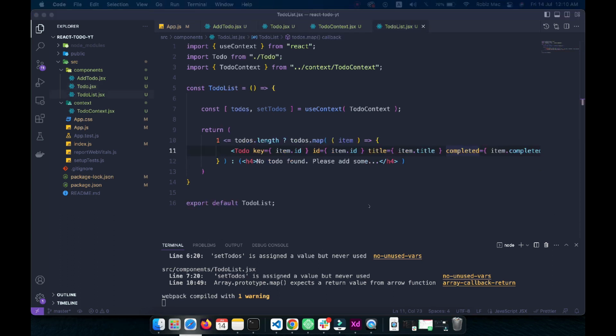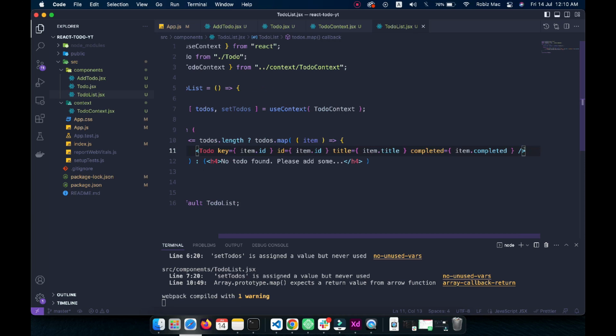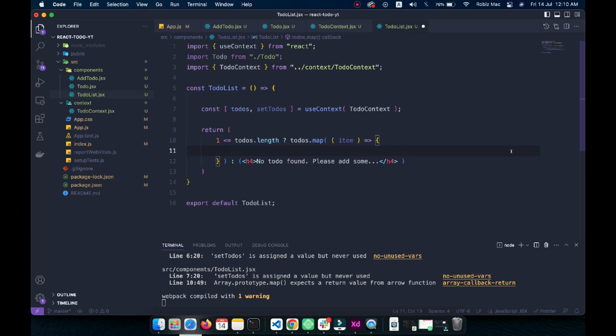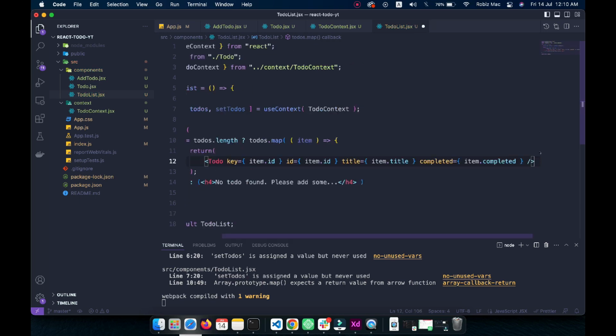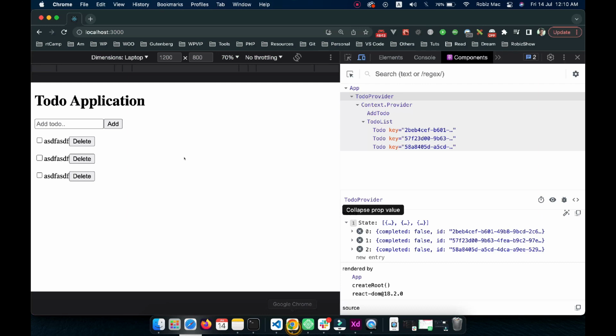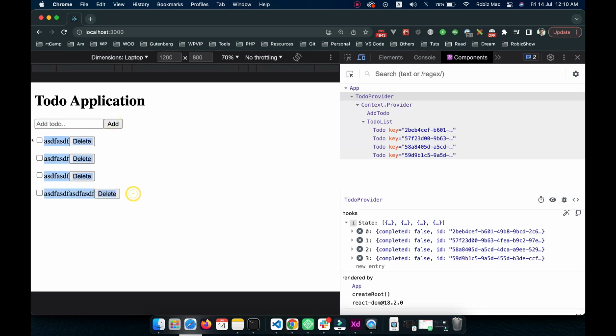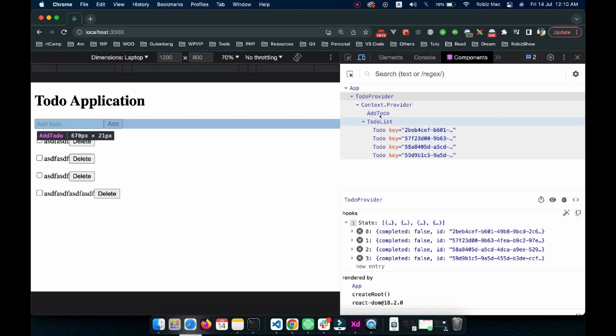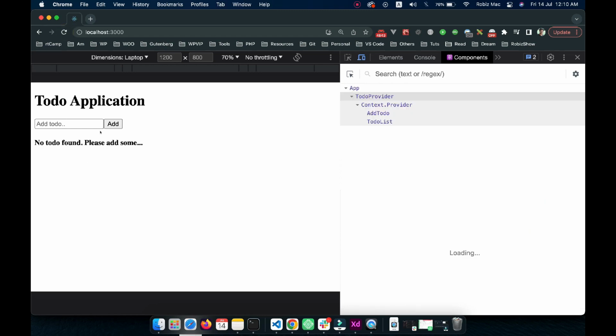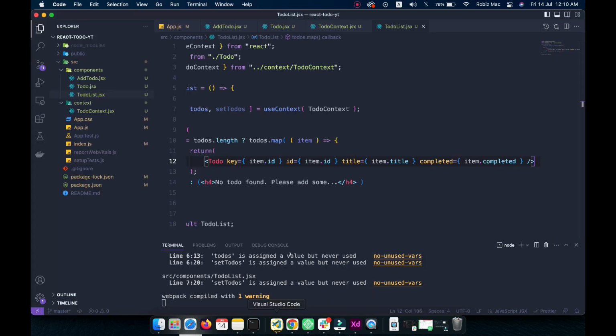Alright, we have found the mistake. We have added the component but we haven't returned it, so we need to return it. Right, so now if I check, you can see if I add some more, it will be added, and this is coming from the state of the context API. Now if I refresh, obviously there will be no data because the data is not persistent yet.